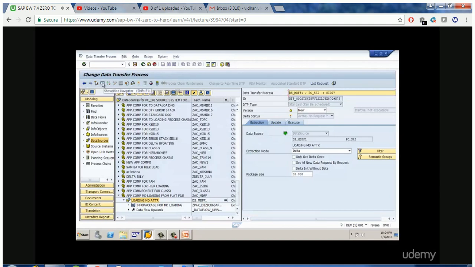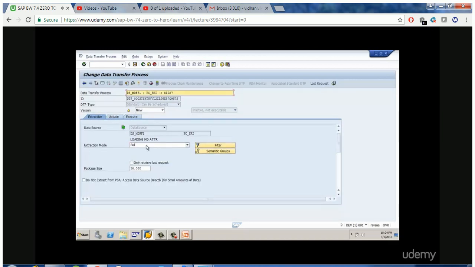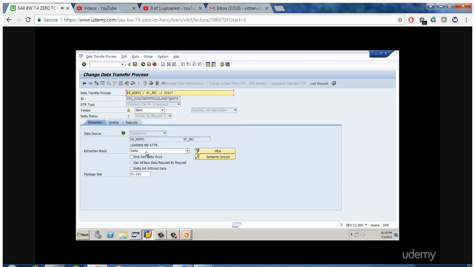Please observe here, expand the screen. There are three tabs available: extraction, update, execute. The first tab displays the extraction mode. There are two types of extraction modes available, full and delta. If you are loading the data for the first time, you have to select the full option, because I want to load all the records. Once you have loaded the data the first time, from the next time onwards, if you want to load only updated, newly created, modified or deleted records, then I need to select delta. This is the difference between delta and full load. For this example, we are loading the data for the first time, so we need to select full load.